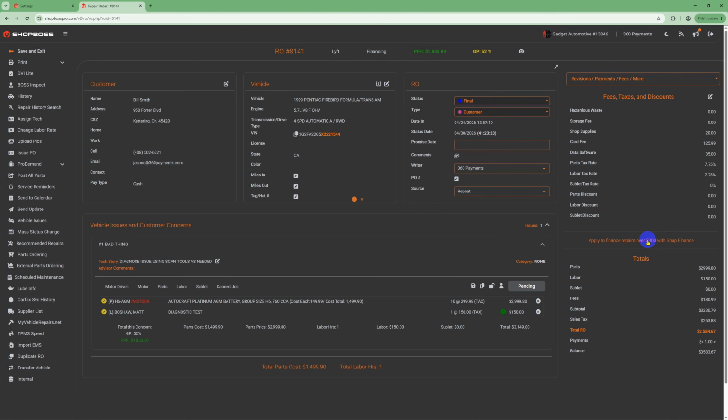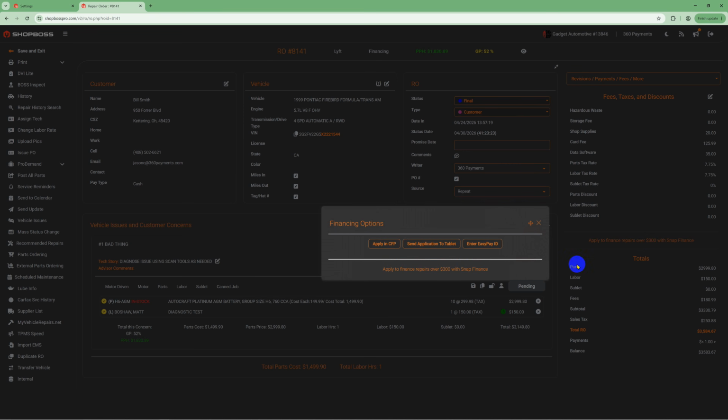However, if Snap is your secondary or tertiary lender, it will first offer your primary, and then upon decline, Snap will be offered. On the work order above the total section, you'll see that financing is available through Snap. You can click this link to begin. Select Apply in CFP and a new browser tab will open.